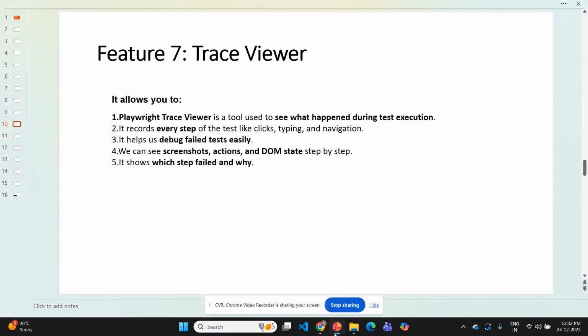Feature number 7, Trace Viewer. Playwright Trace Viewer is a very powerful debugging tool. It is a tool used to see what happened during the test execution. It records every step of the test, like a click, typing, and navigation. It helps us debug failed tests easily.